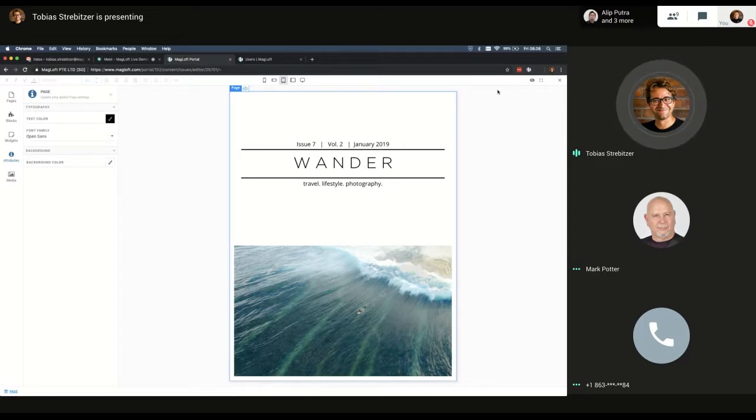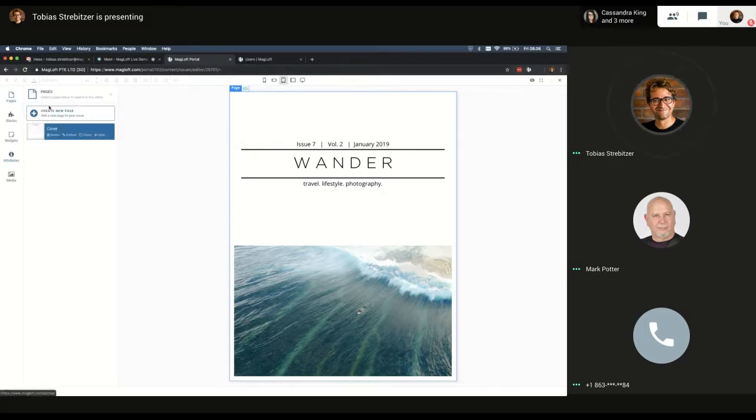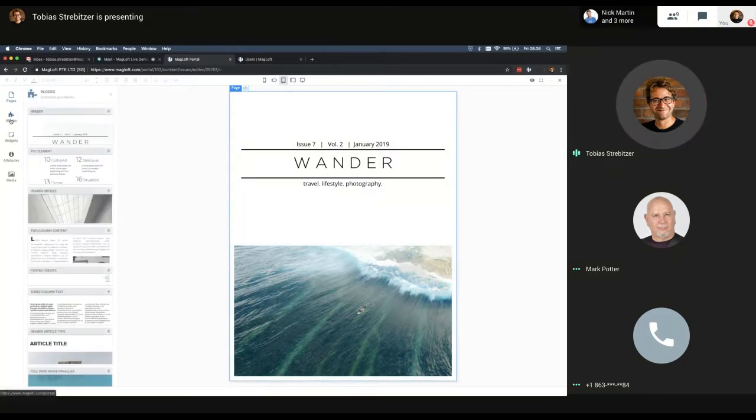And that's everything we have in the top bar. Very similar as well to our old editor. That's not where we've changed a lot. And on the left-hand side, we have pages. For now, I've just created a cover page. We'll create a couple more later on.